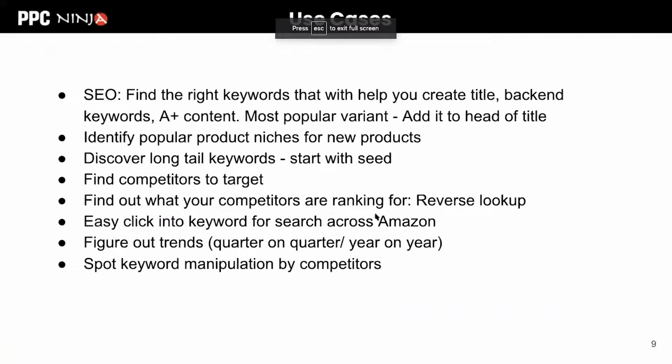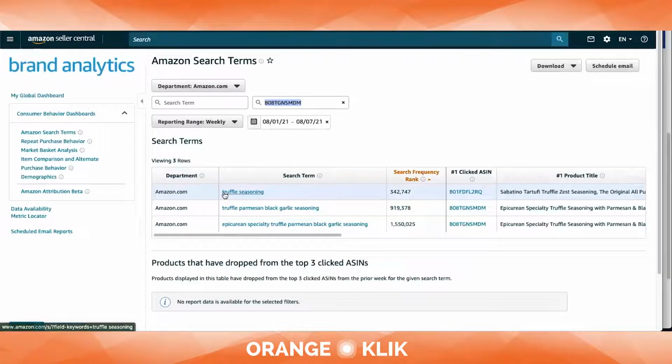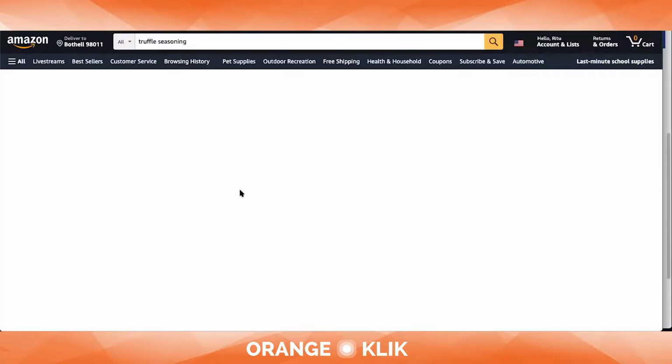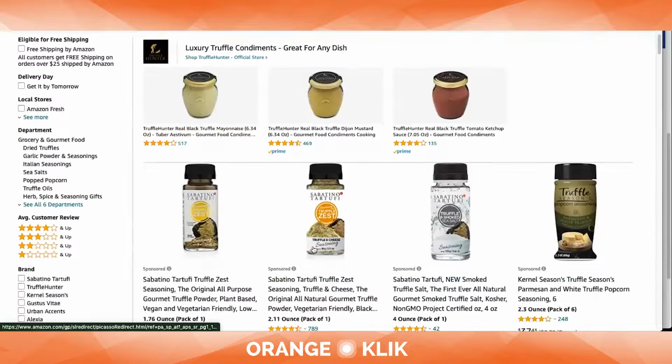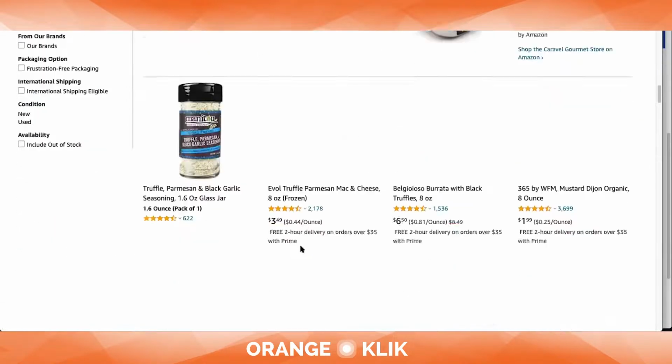So we talked about competitors ranking, and then the other really cool thing you can do with brand analytics is that the way they have arranged their table makes it extremely easy to click directly into the keyword for search across Amazon. So I'll show you what that means. For example, this keyword, they made it a hyperlink, so you can actually click on this truffle seasoning keyword. I click here, and now I can see all of the truffle seasoning related products here.